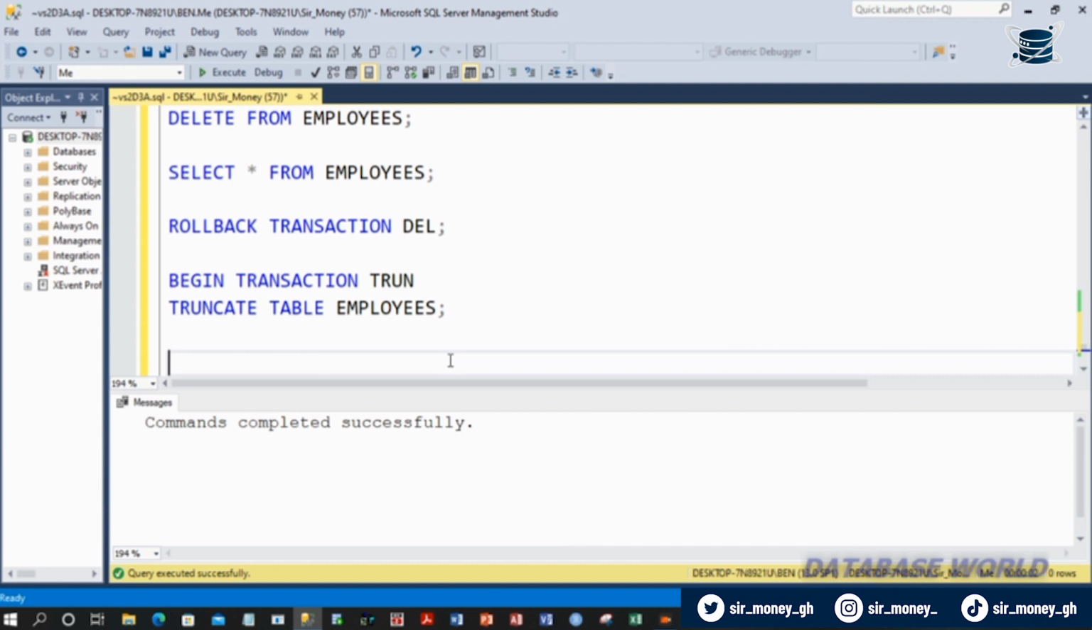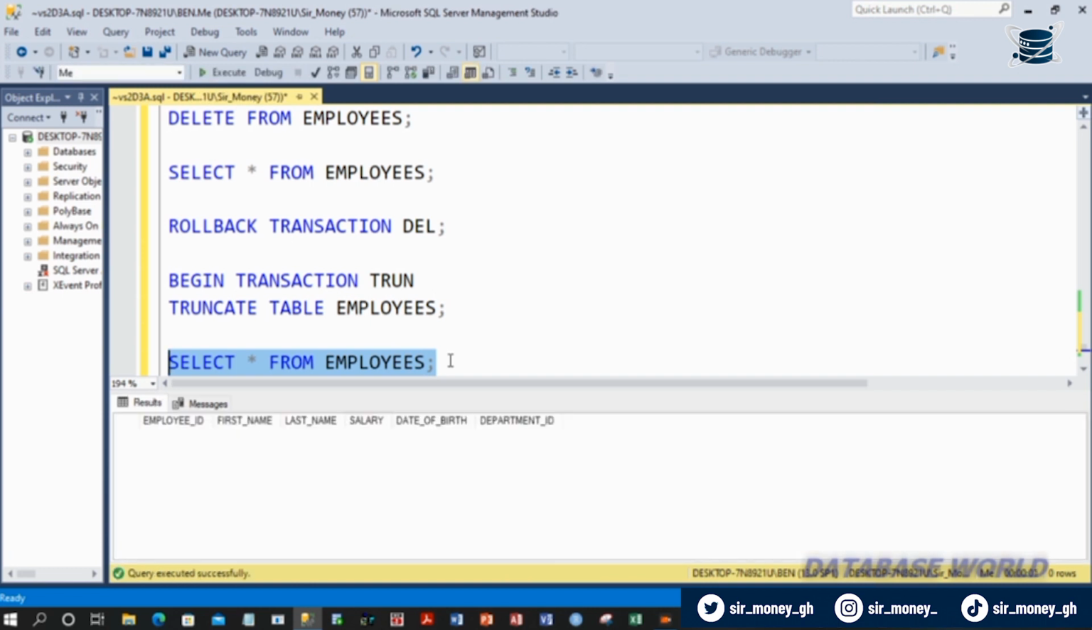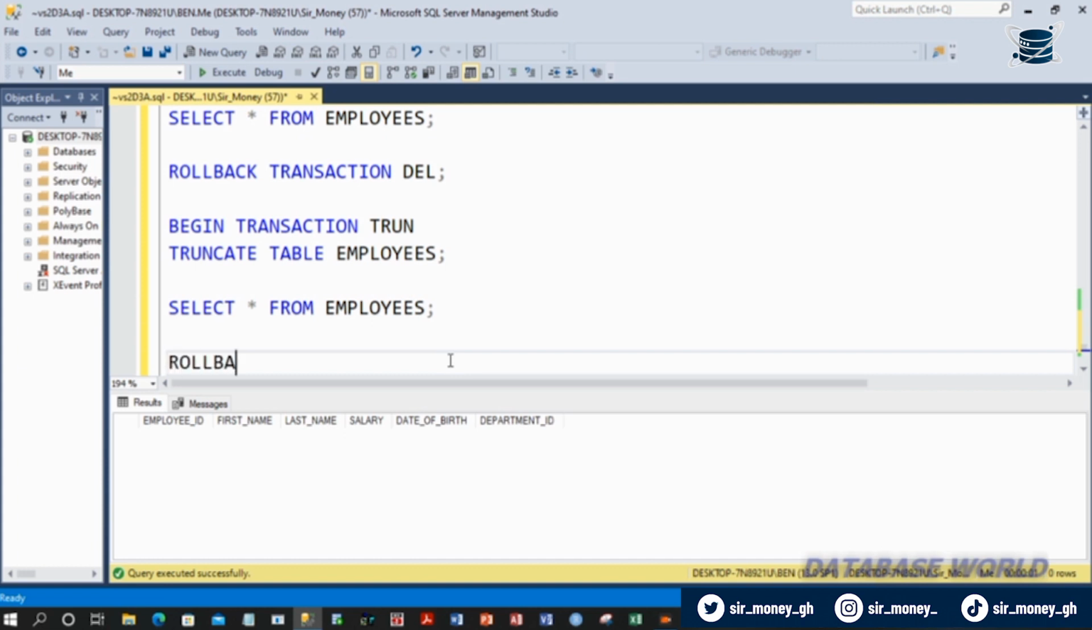When we execute, select star from the table which is employees, you see the records, they are gone. So all we need to do is roll it back again. So roll back transaction. Then the name of the transaction is tran. We highlight, then we execute.